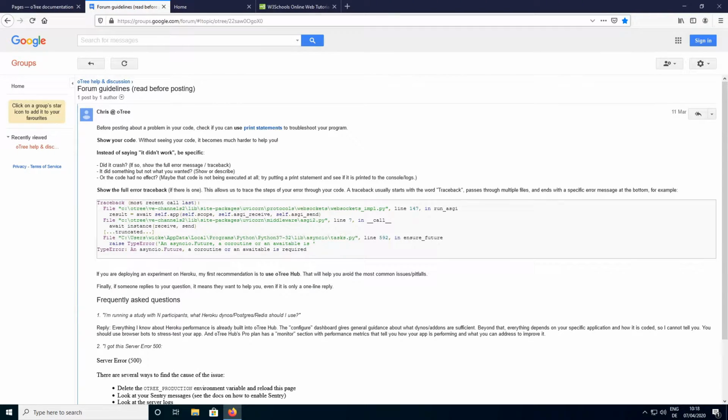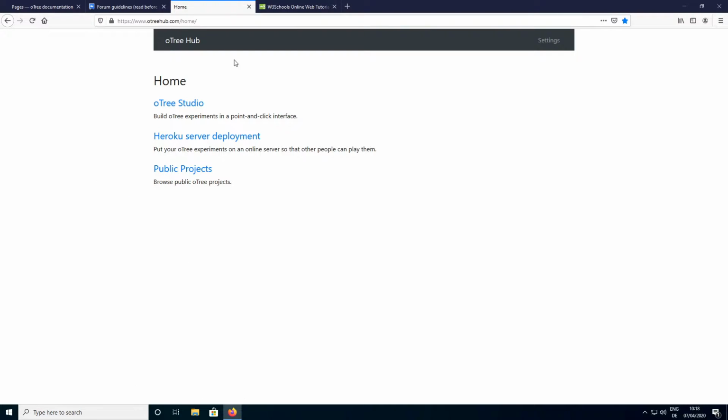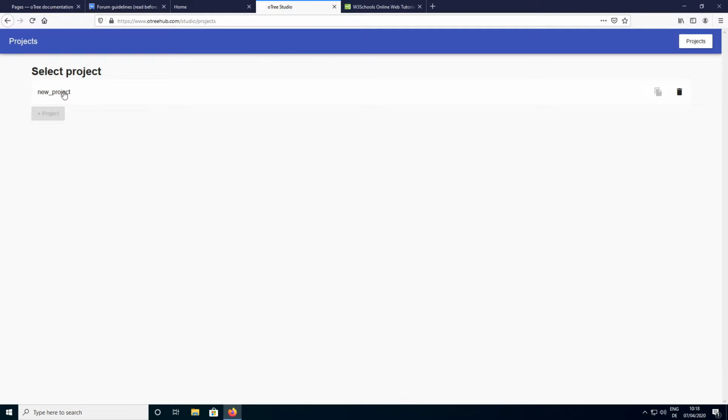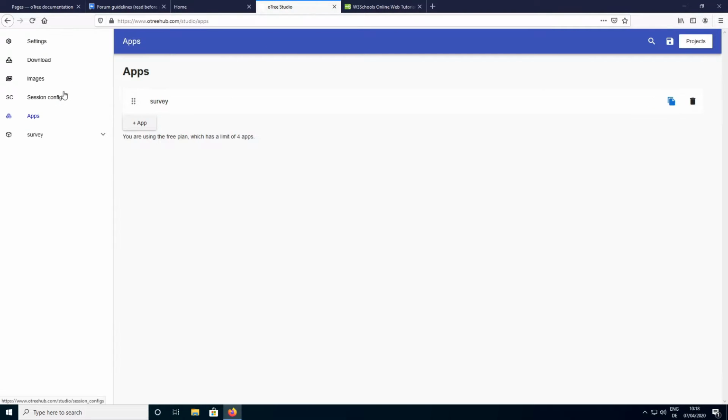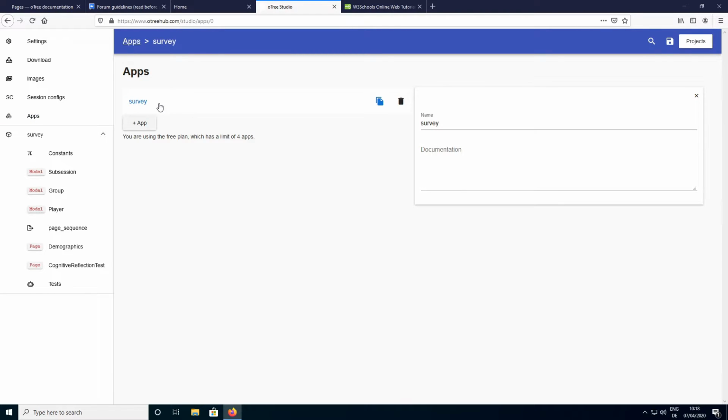The next thing is something called oTree Hub, which makes some parts of the development process a bit easier. So first of all, you have oTree Studio, which is kind of a point-and-click interface in which you can develop simple oTree experiments. So just have a look at that. I haven't worked with oTree Studio a lot, so I'm not an expert on this. But basically what it allows you to do is create oTree apps in your browser. For example, here I created a simple survey app.